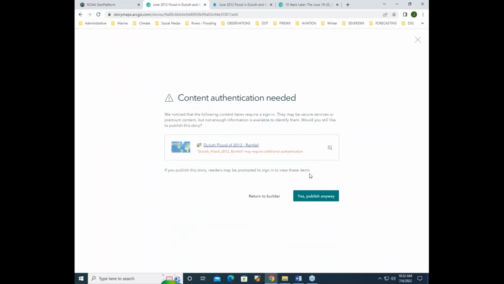There we go, checking for story issues. And oh no, we have an error here: content authentication needed. And I actually did this on purpose. I have an error with my GIS map, the simple rainfall map that I put in here. That's because when you're sharing things, especially the maps, you have to make sure you change the settings of those on who can view them. In this case, it's just a private map. I haven't shared this with anybody besides myself. That's why it's saying content authentication needed to share this at the organization level.